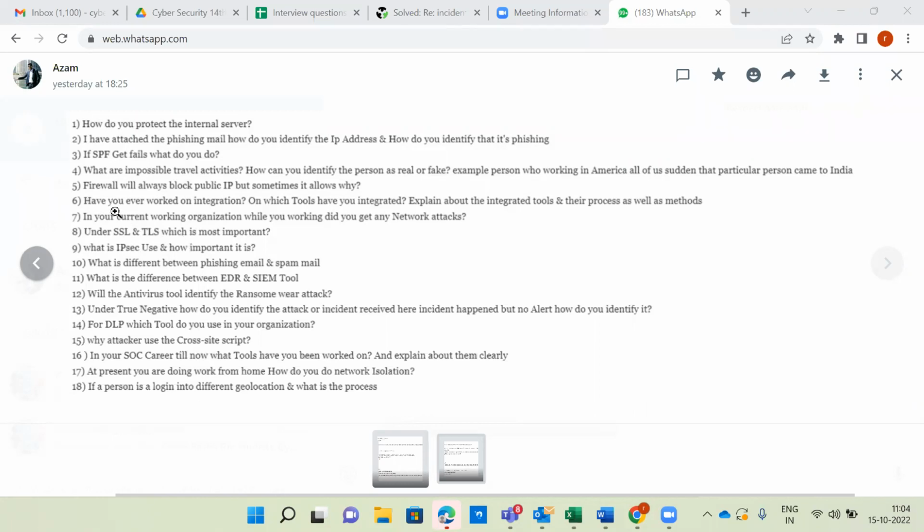If a person is logging in from different geolocations, what is the process? Same thing. Almost the 4th one and the 18th one are the same. Impossible travel activities, or some actions or failed login attempts coming from different geolocations. So the 4th one and the 18th one, and the scenario we discussed, I think the 7th or maybe 6th one, VPN or Okta authentication failed login attempts, these are similar.